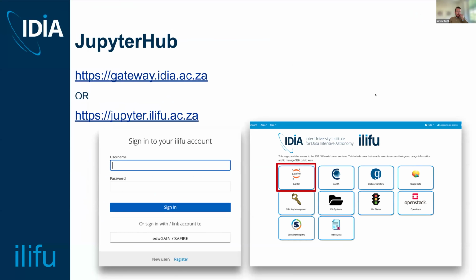So finally, I'm going to speak about JupyterHub. This is a web interface that you can use to spin up a Jupyter session that you can use for development or visualization. This is the login page and requires the username and password associated with your ilifu account. You don't require SSH keys to access any of the web-based servers. It just requires your username and password.